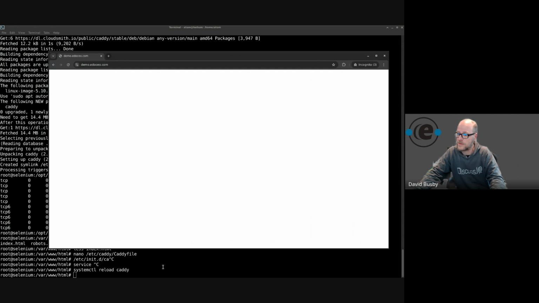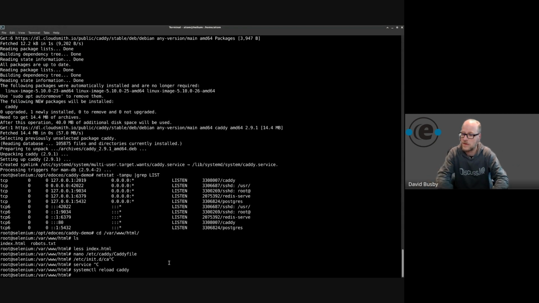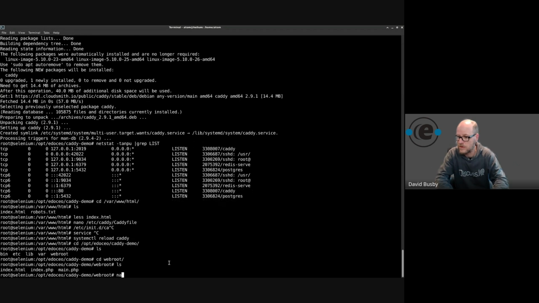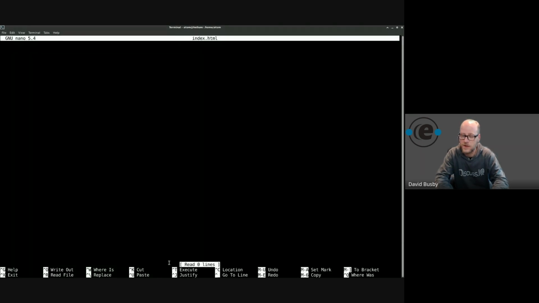So this is what I expected it to show me. Because in that Caddy demo web root, I have an index.html, which is totally empty.